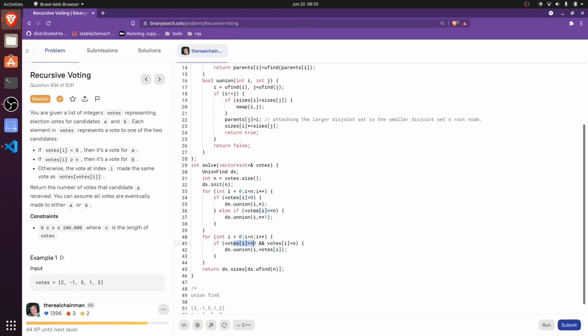Here we just evaluate everything which meets the otherwise condition, and basically we're going to union that index with the node, because the index represents the node. That's what I'm doing. So this is my node. The unique identifier for my node is basically an integer.